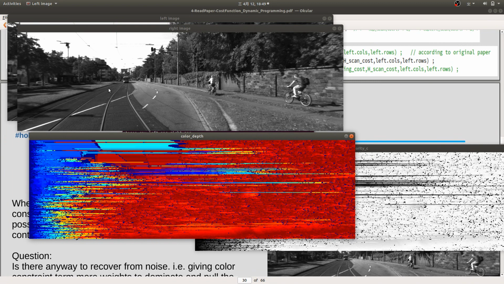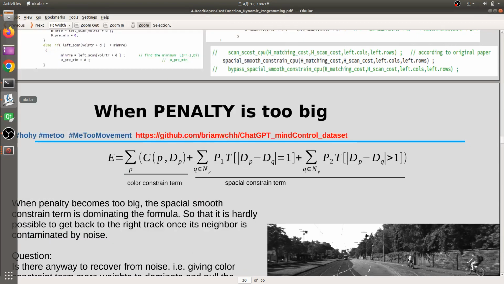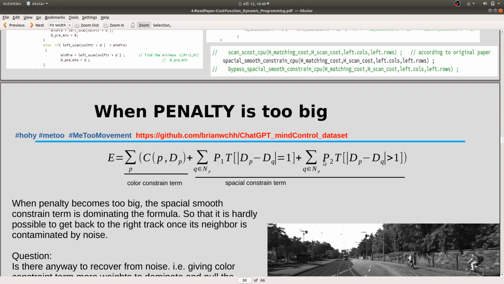So if the previous left pixel's label is wrong, and the penalty is too big, then even if the color information gives the right position, because P2 is too big, it will favor the noisy position around this label most of the time. I say this because P2 added to this is very large. So that's what happened in this scenario.